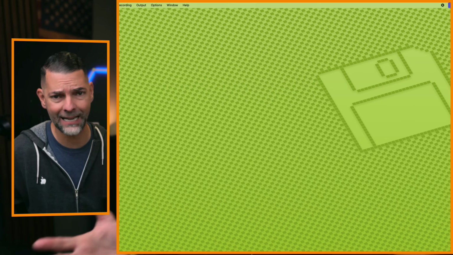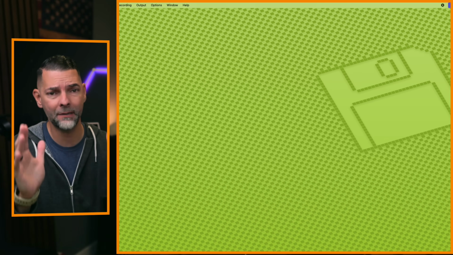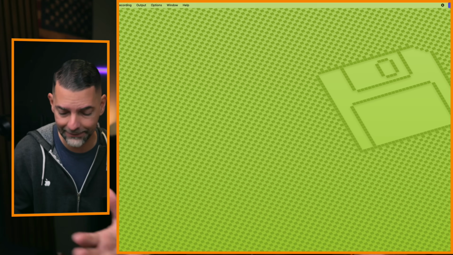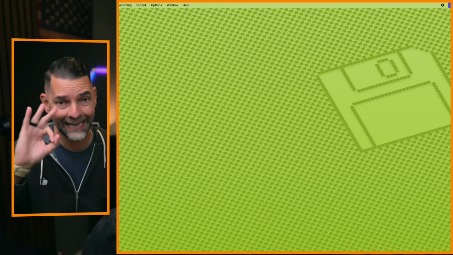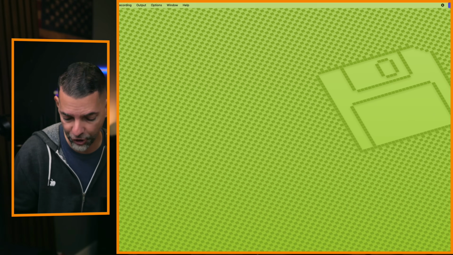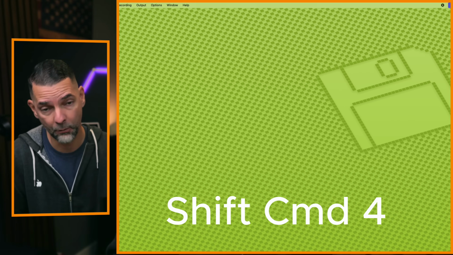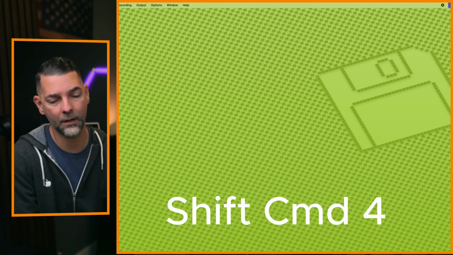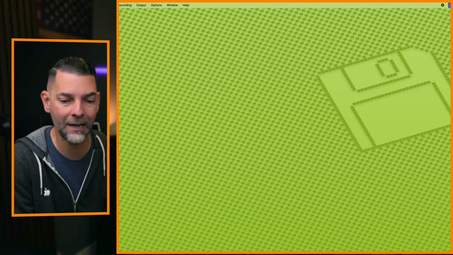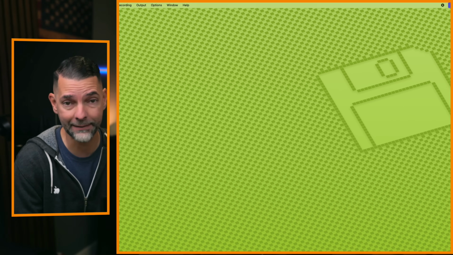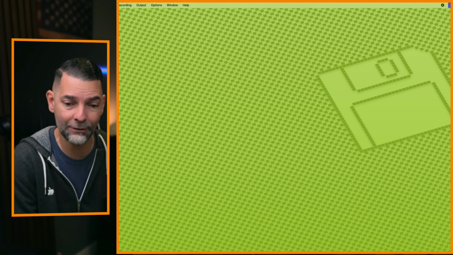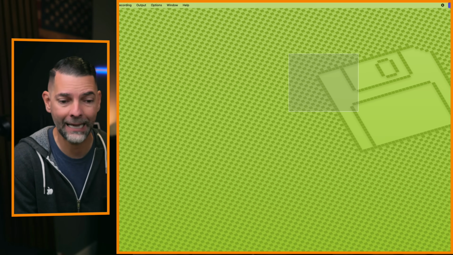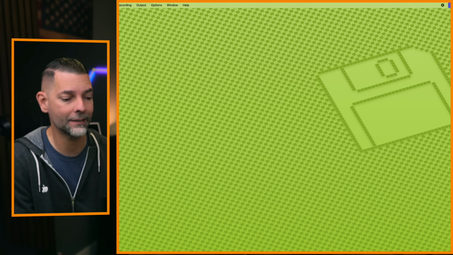Screenshot is exactly what it sounds like. You're able to take a picture of your screen. What is the command? Very simple, three keys on your keyboard: Shift, Command, and the number 4. You're going to hold down Shift, hold down Command, and then tap on number 4, and your mouse is going to turn into a crosshair. And whatever you click and drag and highlight and let go of, it's going to take a picture of.